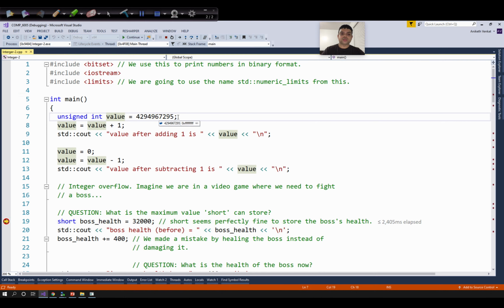So it's always good to check whether it's holding the maximum number when we are adding for an unsigned int, and we should check whether the number is greater than 0 before subtracting 1 from it, when again the type is an unsigned int. Or we should change the type from an unsigned int to a signed int before doing the subtraction.